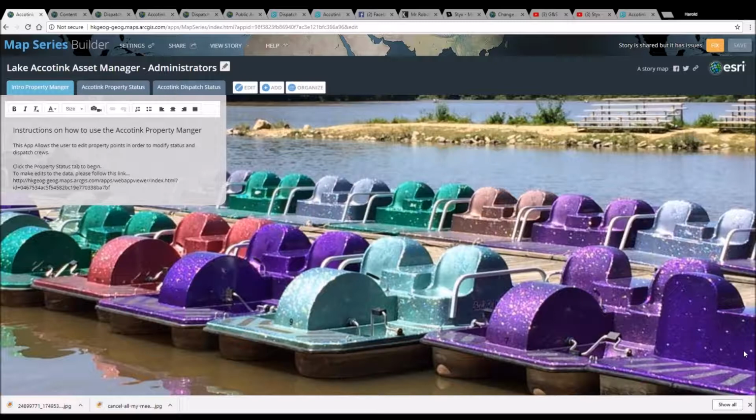I will be discussing my final project, the Lake Accotink Asset Manager. Lake Accotink has a need for asset management and accurate reporting of park issues. What the Lake Accotink Asset Manager does is it provides GIS to help report troubled areas within the park accurately and in a timely manner.